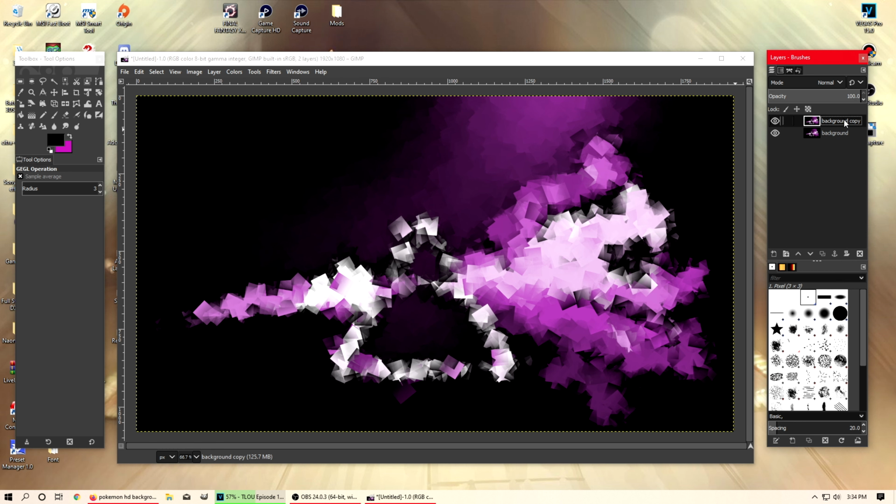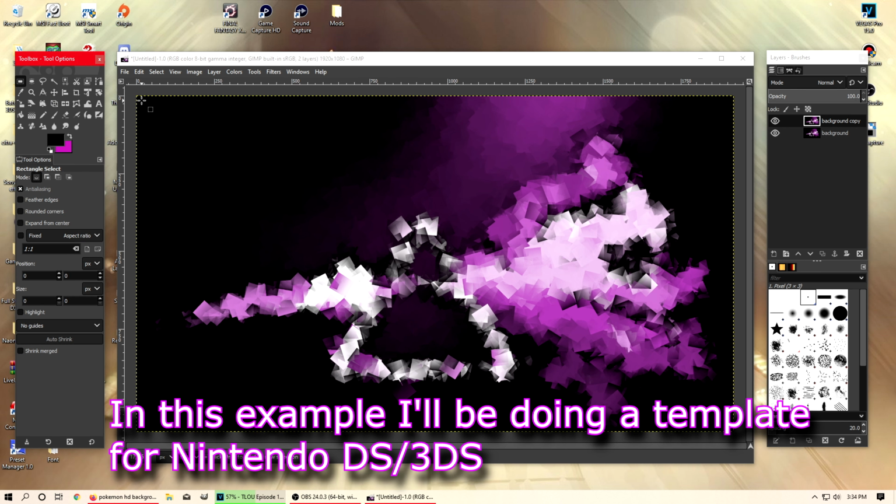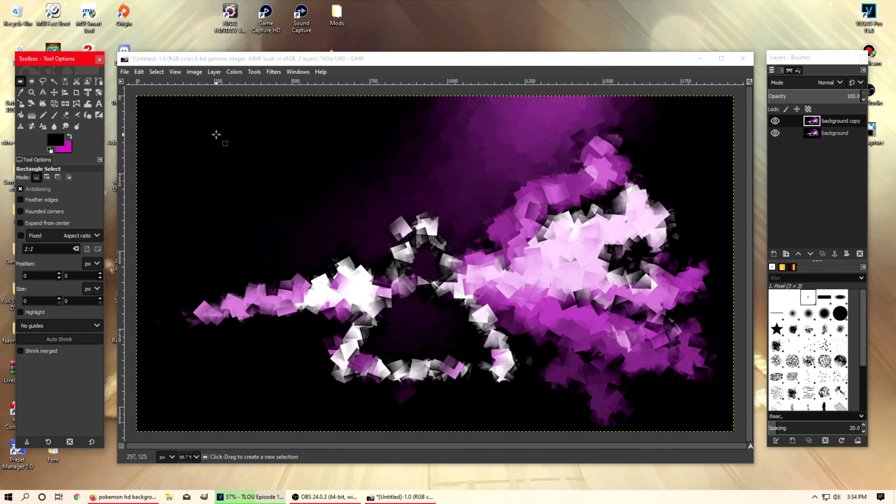The reason we're going to do that is because we're going to make sure we're on the upper layer, not the bottom layer. We want to be on the top layer. Then you're going to grab your rectangle select tool, and you want to create the border section, the PNG part, the part that's going to be transparent, so that when you insert your image file into your editing software for your video, you can put it right over your video and it's going to perfectly fit in there.